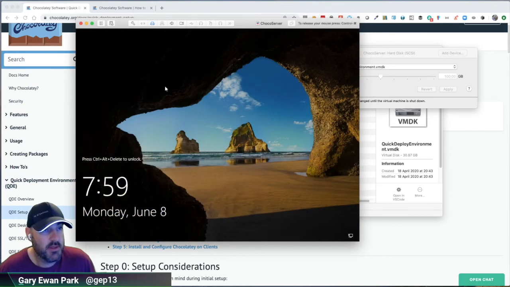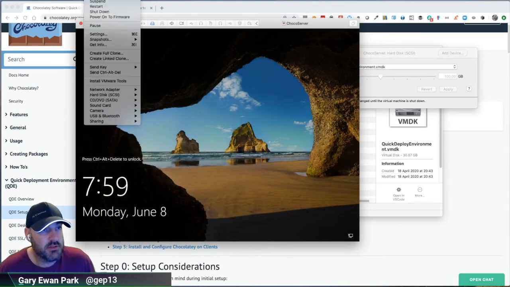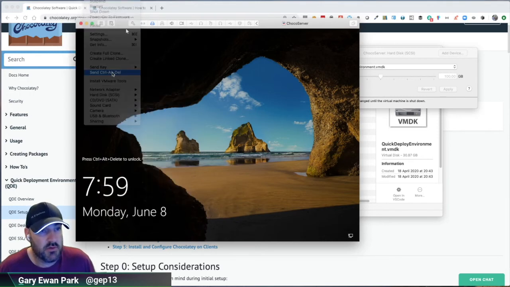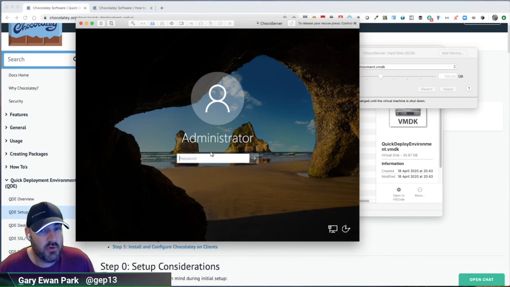So here we go. And what I'm going to need to do here is sign in. So I'm just going to go up to send Control-Alt-Delete here. And I'm going to log in with the administrator password. So I'm just going to type in the password here.